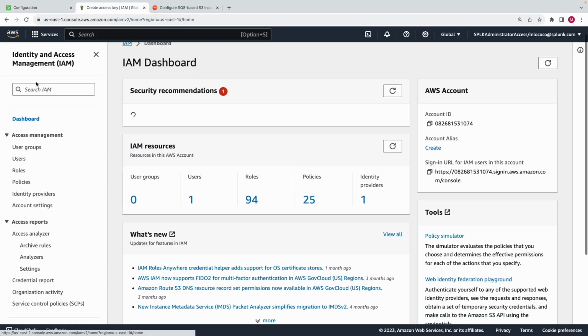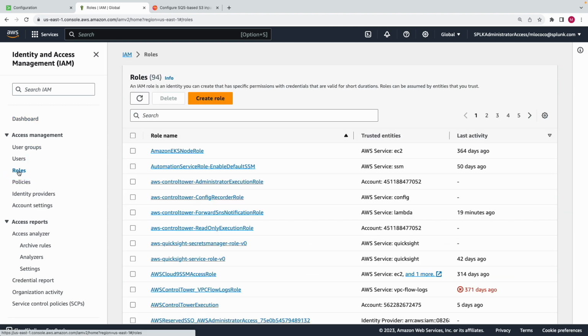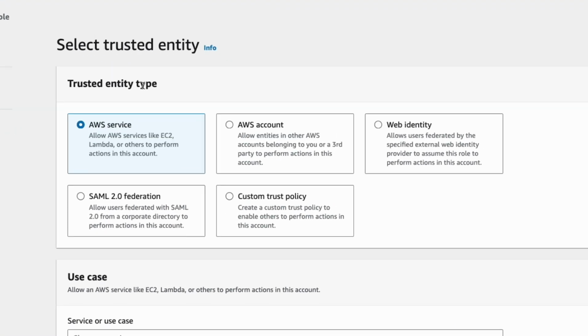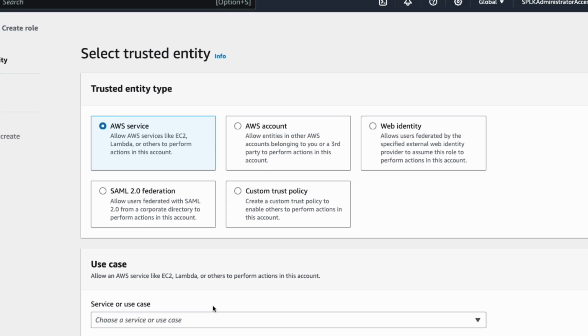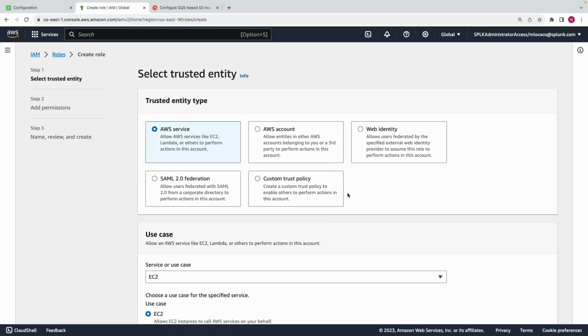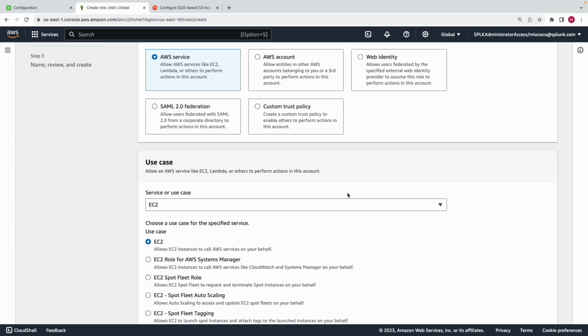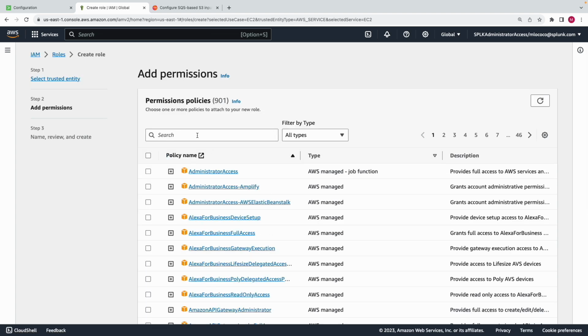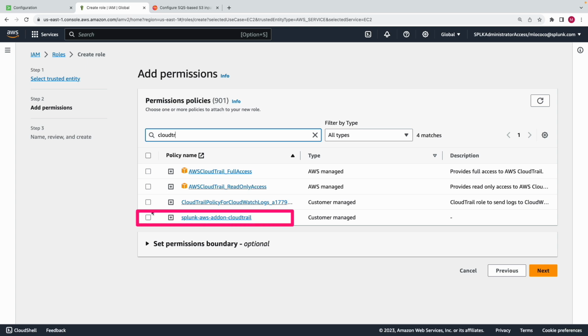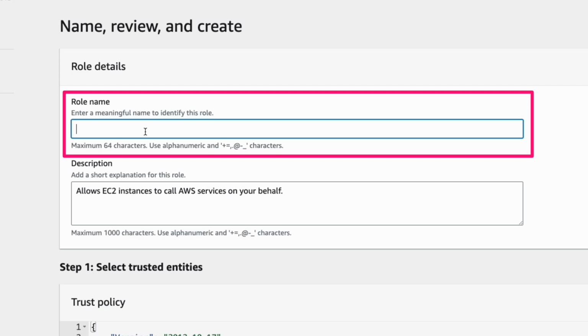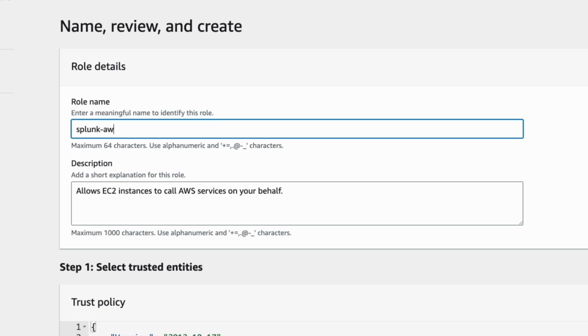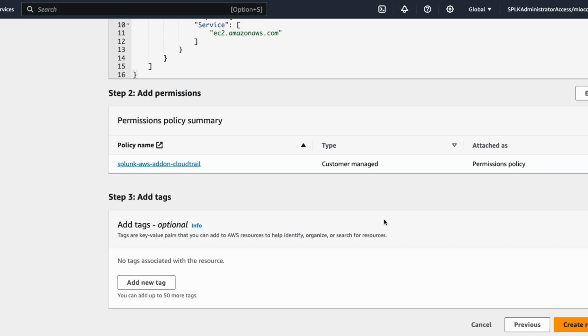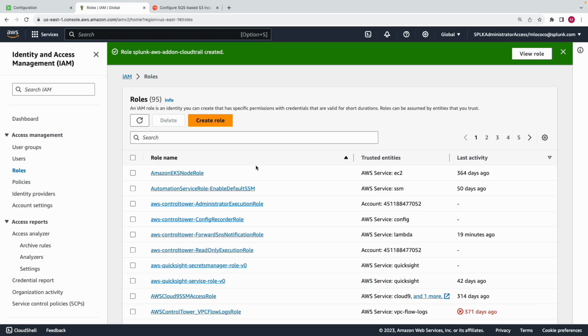So back to IAM, go to Roles, create role. The trusted entity type is AWS Service for EC2. So select these values just like this. Click Next. We're going to attach the same policy that we used earlier, so same permissions. And we're going to give the role a name. Splunk AWS add-on CloudTrail. Okay, create role.